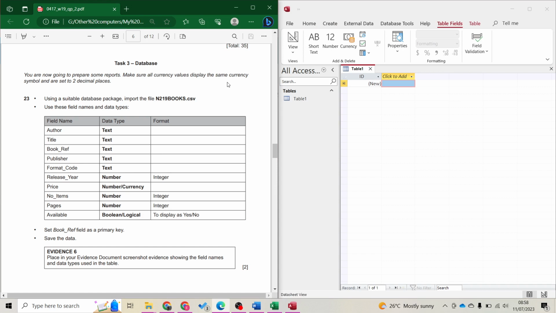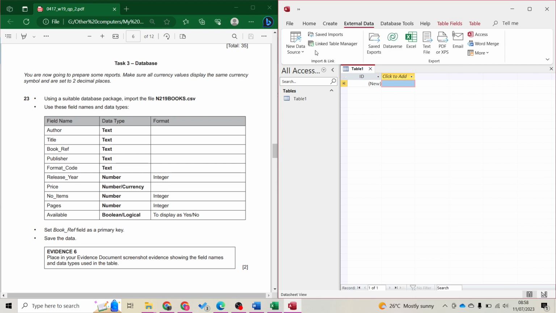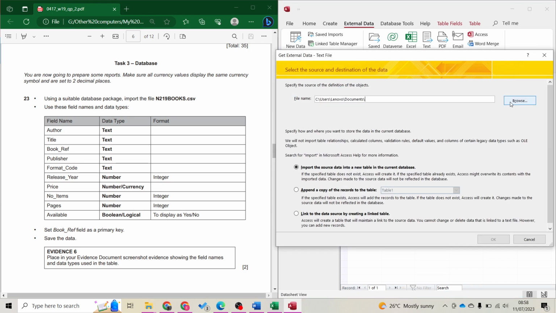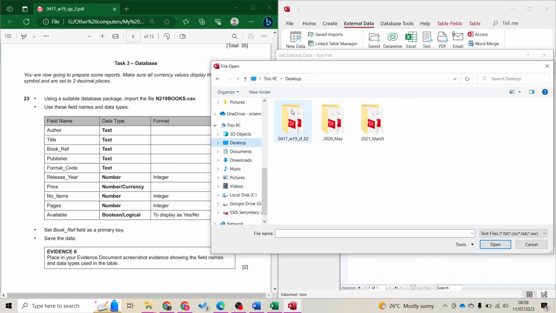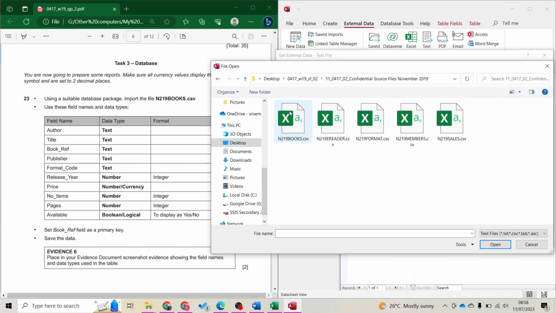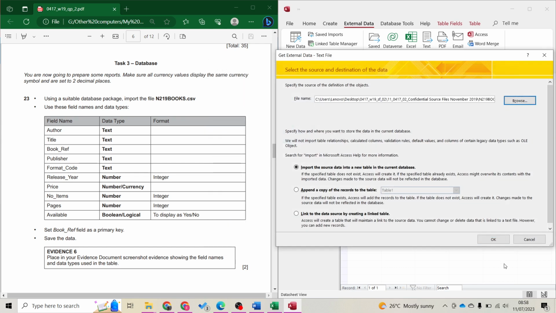Make sure all currency values display the same currency symbol and are set to decimal places. Use a suitable database package, which is we are using Microsoft Access. We're going to import, so that means go to external data source from CSV file. So it's a generic text format. Browse. Oops, that's CSV.